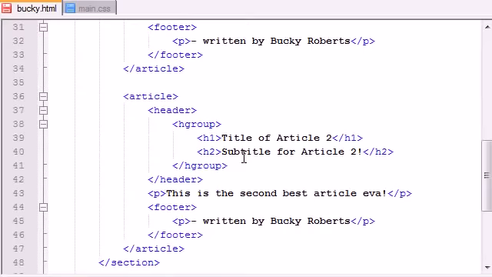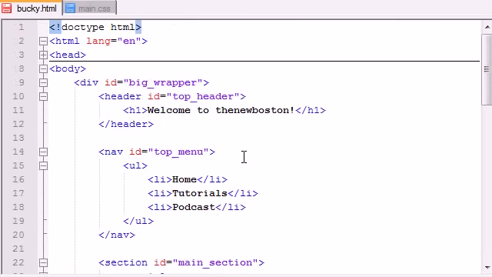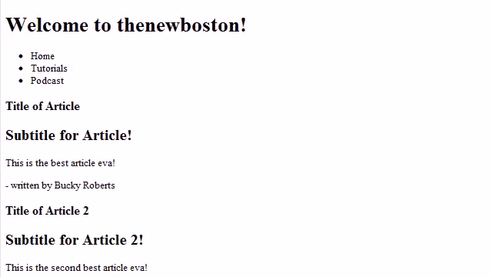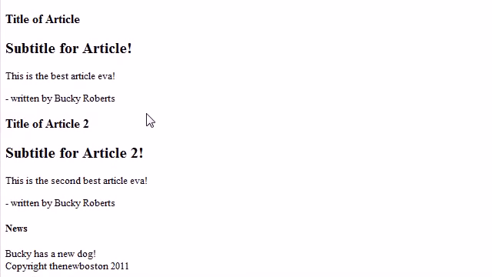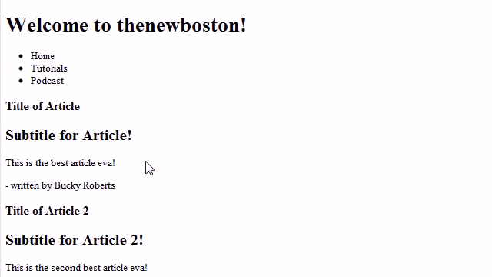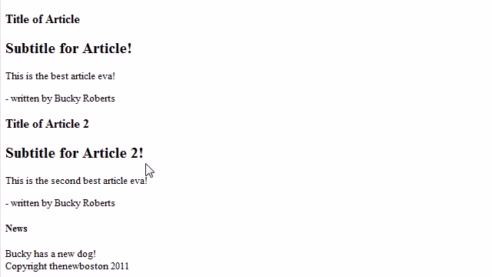Let me make sure I didn't type anything wrong real quick. If we save this and refresh, we can see that nothing changes, and I might as well show you this is our starting point right here. Bland, old, plain, boring website. So we definitely need to spice this up a bit.